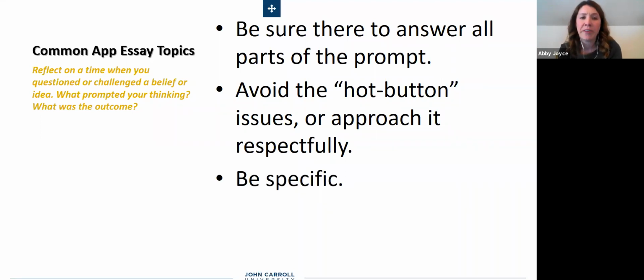And then finally, be specific. If there is a belief or an idea, how has that impacted you? Give an example so it can build a little bit more to that essay.